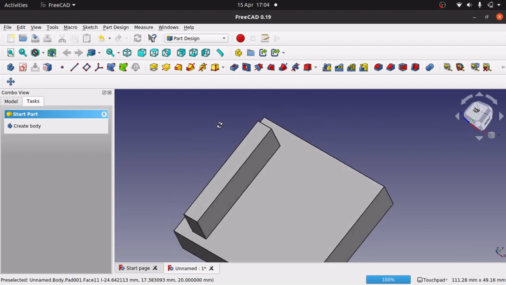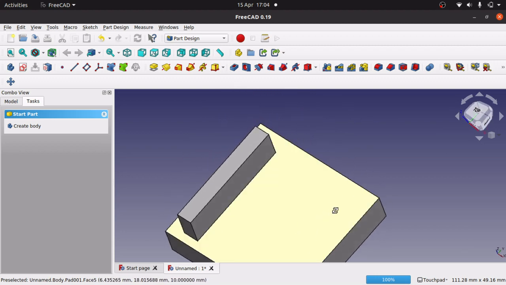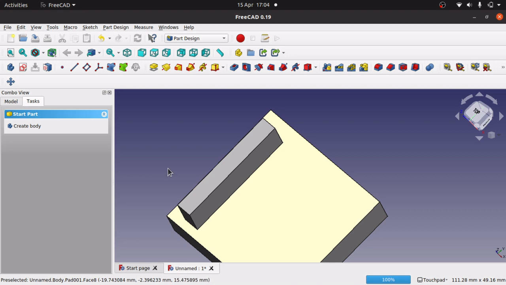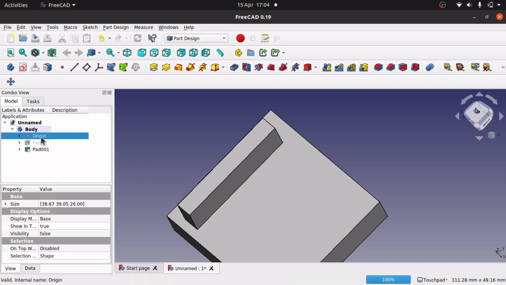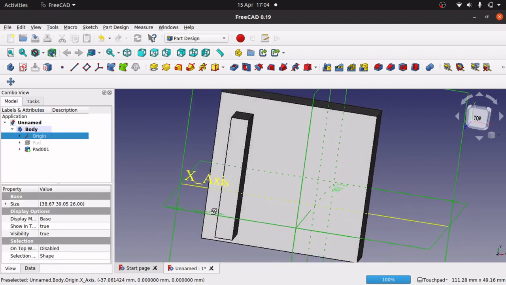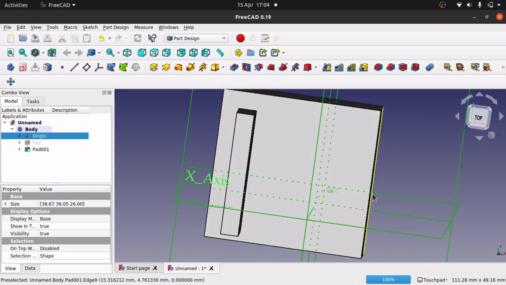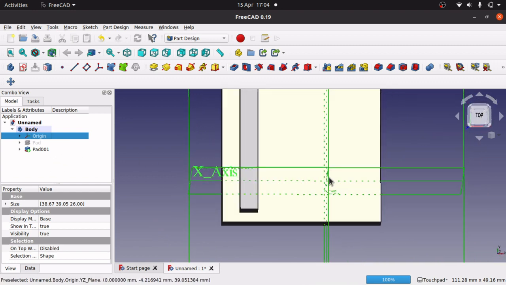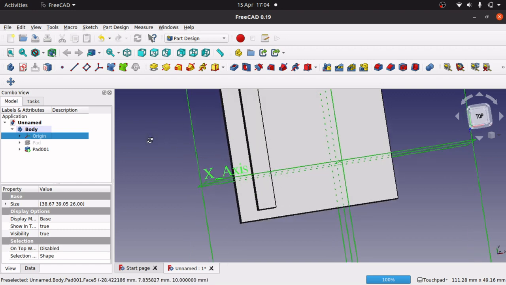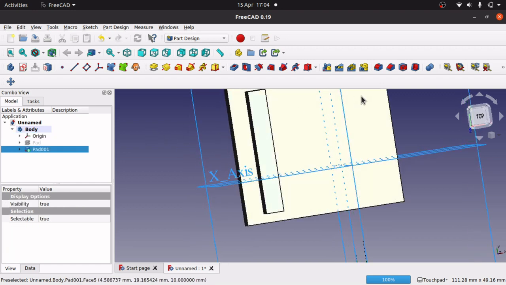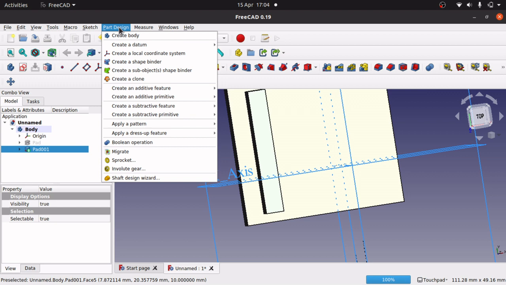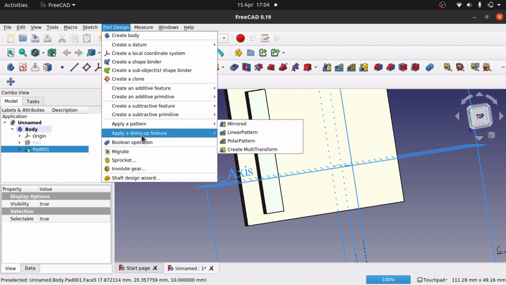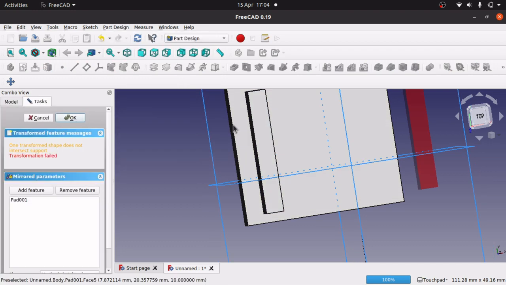And now I want to mirror that in the same position on the other side. And because it's off center, look at the origin. I've just clicked on the origin and pressed spacebar. We can see our origin is here. We're doing a mirror on that feature there, so I click that feature and use the mirror, create a mirrored feature, or go up to the part design. And as you can see, this menu is different to 0.18, and we want to apply a pattern, mirrored.